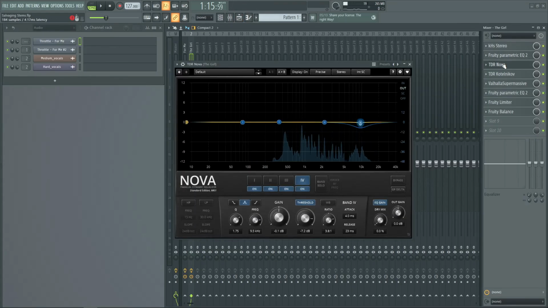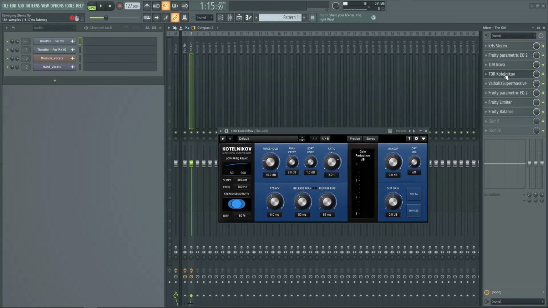Maybe try getting a plugin like TDR Nova to tame some of the S's and T's if you are turning up the highs. Using some sort of compression. It really doesn't even need to be TDR Kotelnikov. You can just use whatever works for you.